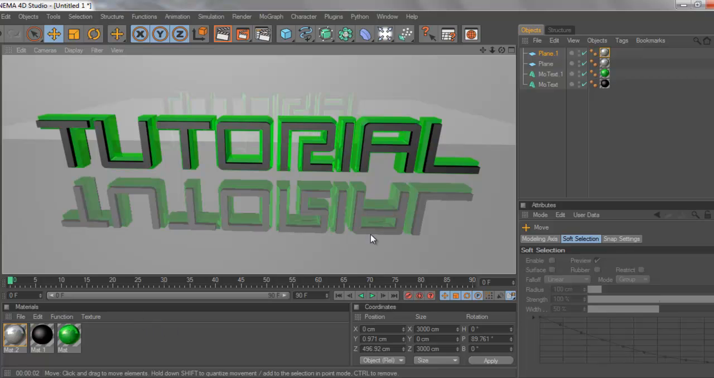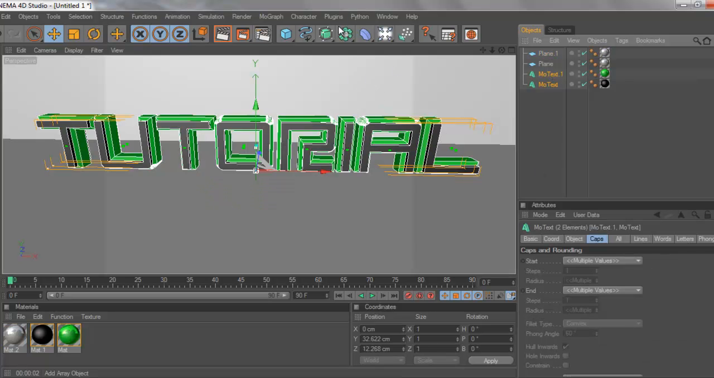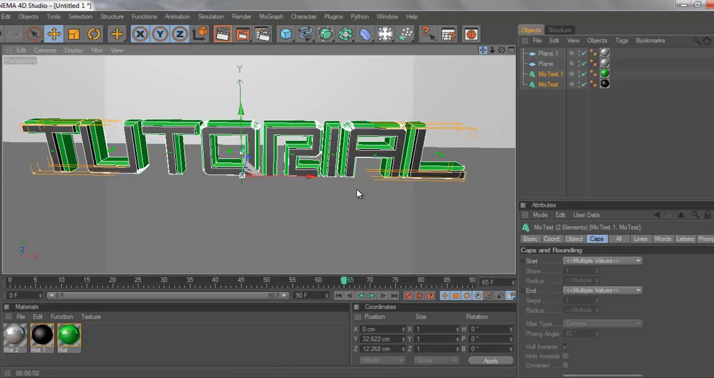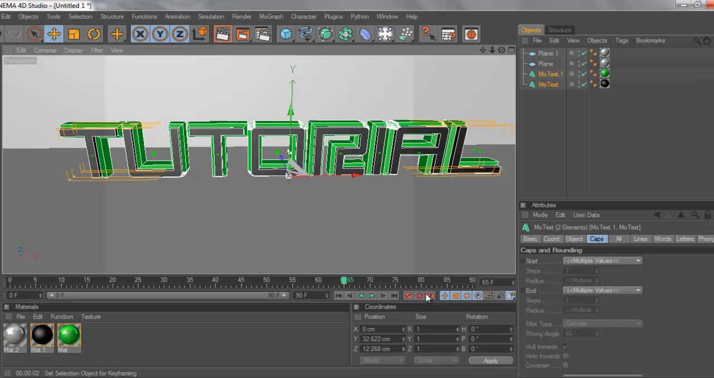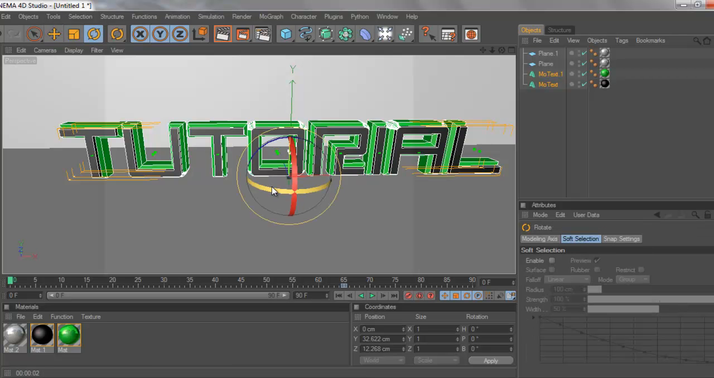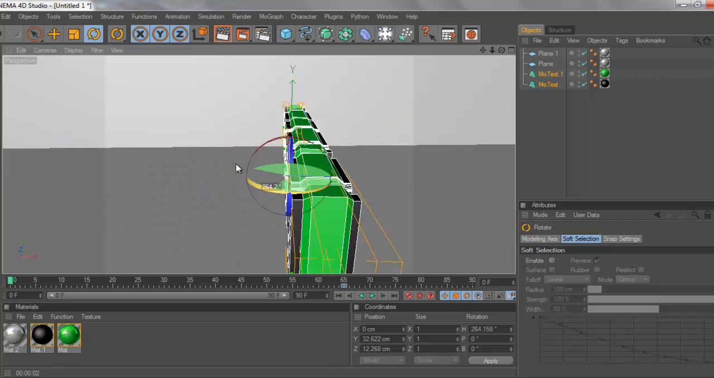So now I'm going to show you how to make animations with the text or whatever object you have. We need to highlight MoText and MoText 1 because they're all together. I use manual keyframing because auto keyframing sometimes messes you up. So we need to set it to about 60 or something. Oh, about 65. Right, we'll keyframe where the object is. So there we go, keyframe. And then we'll take it back to zero. And we can use this for a rotate. So let's rotate this about 360.